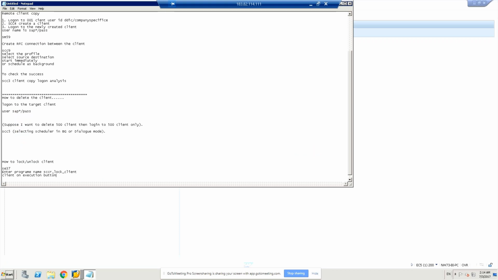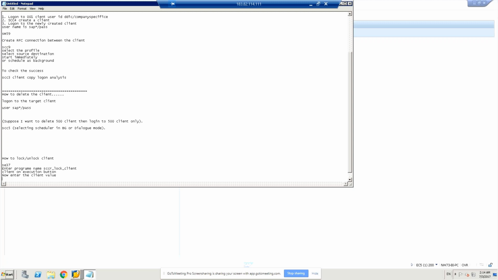Now enter the client value. Client value is the client ID, for example 200, 300. Then click again on the execution button.